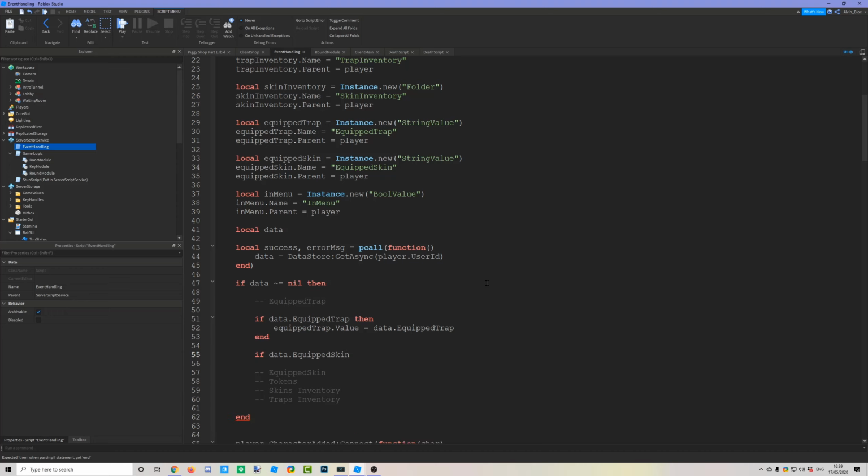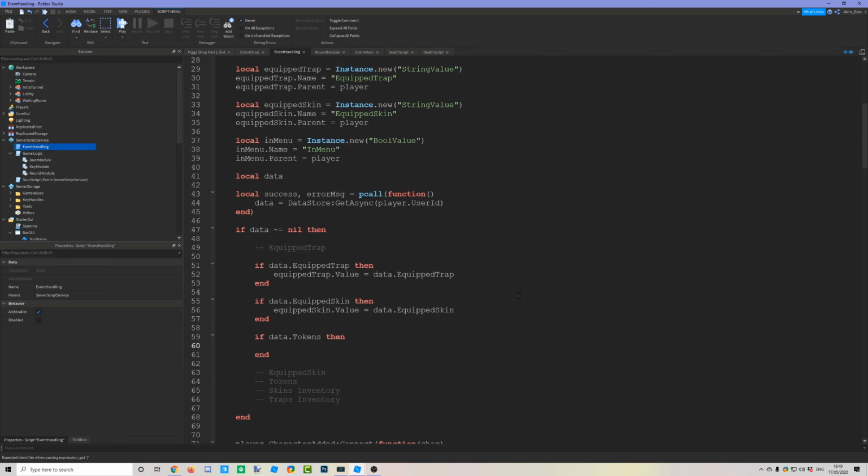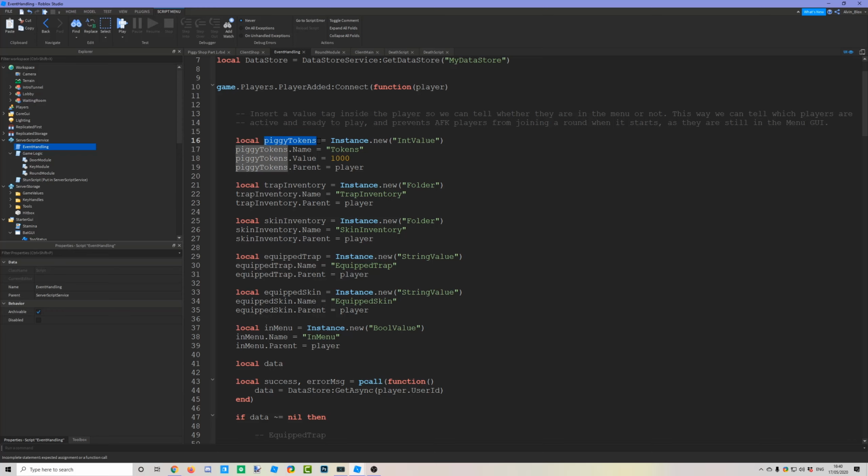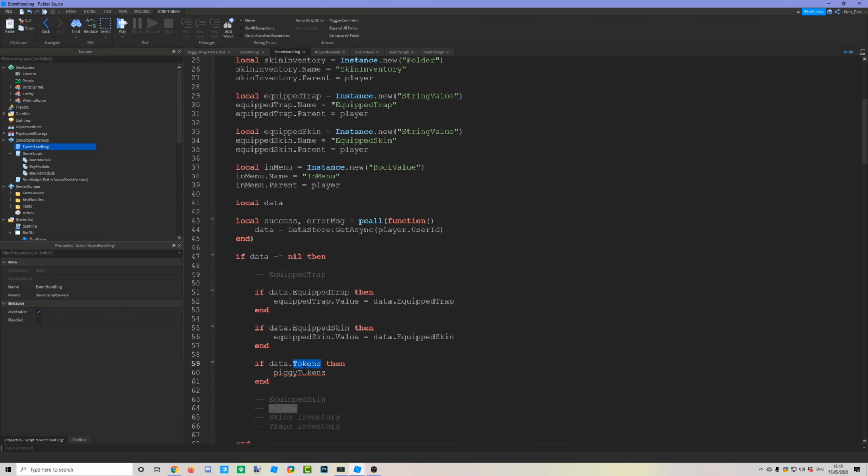I'm doing them all in an if statement in case they're not there for some reason. So if data.equippedSkin, then equippedSkin.Value equals data.equippedSkin. Then we're going to say if data.tokens, then I'm going to say PiggyTokens. Remember, if you named your variable something different, which is not PiggyTokens, you would be saying the name of your variable here. So if it was cash, for example, PiggyTokens.Value equals data.tokens, and the same thing.